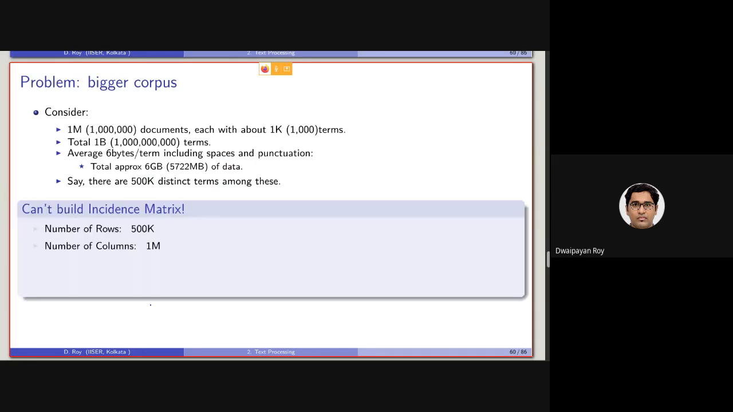Also, if we look at the problem of creating the incidence matrix, and say the collection we are handling contains 1 million documents and 500,000 distinct words, it will be a matrix with 500,000 rows and 1 million columns. So it will be too large, with so many zeros and only some ones. It will be an extremely sparse matrix.